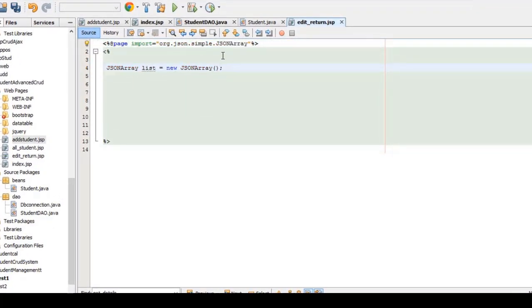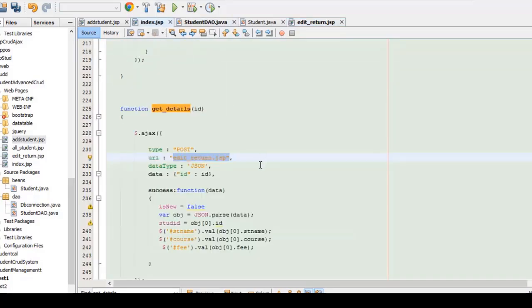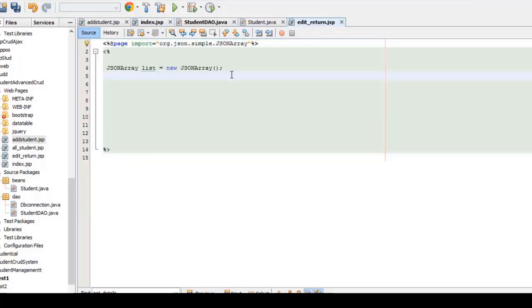After that, what I'm going to do is here we have to receive the ID. If you click the edit button, it goes to the get details function along with the ID. This is the ID we are sending, right? This is the ID we are sending, which URL edit return.jsp page. This ID we have to put it here. It goes to this page, right? Edit return.jsp page. Now here we are receiving that ID.